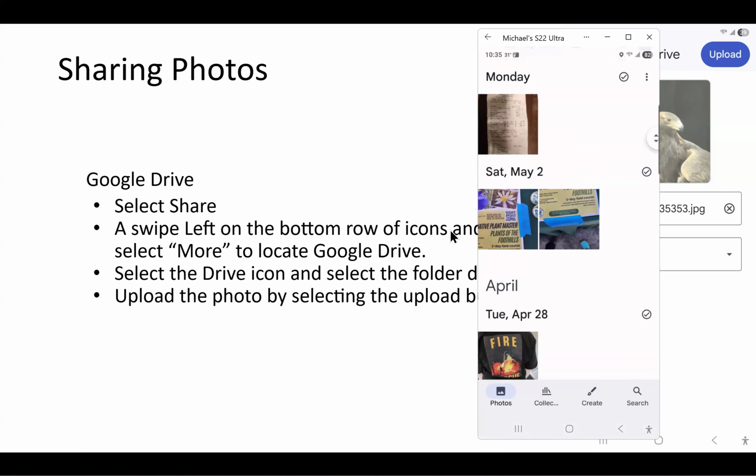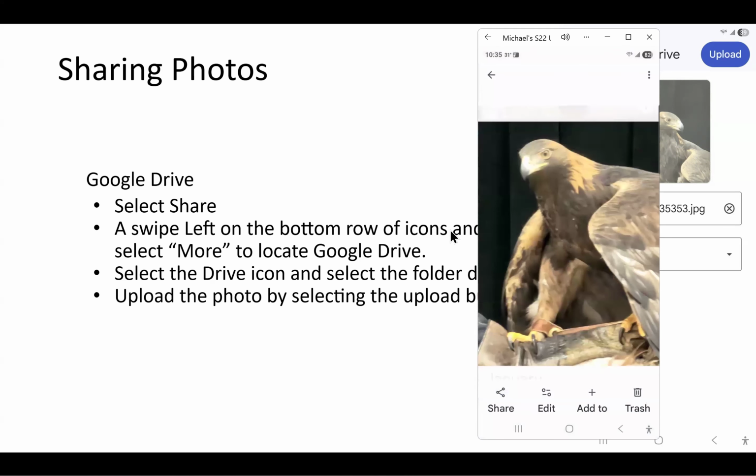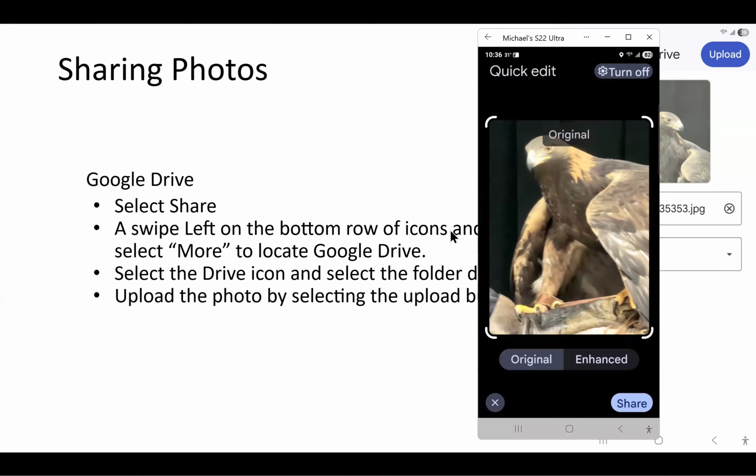If I'm in Google Photos, I can find the same photo there, and then it's going to come up here. And the same thing, I hit share. Now in Google Photos, because they've got a better editing format, you can do some editing before you send it, like changing the size of the photo or whatever. If you just want to send it as is, down at the bottom, there's a share.